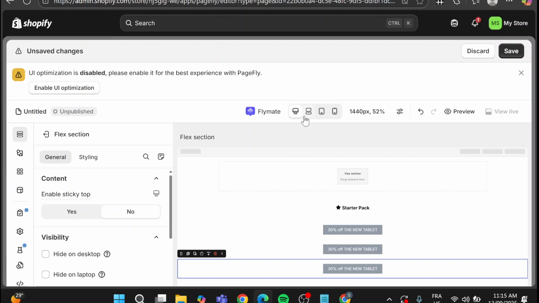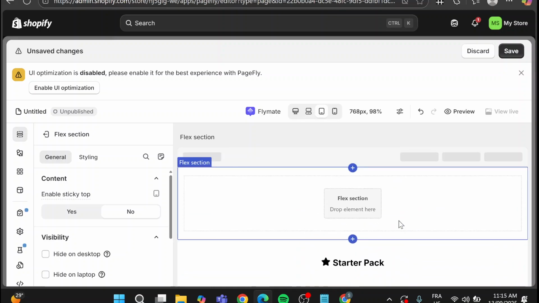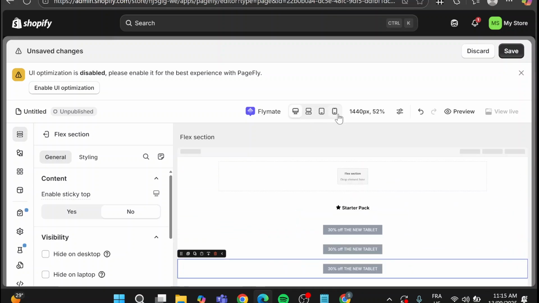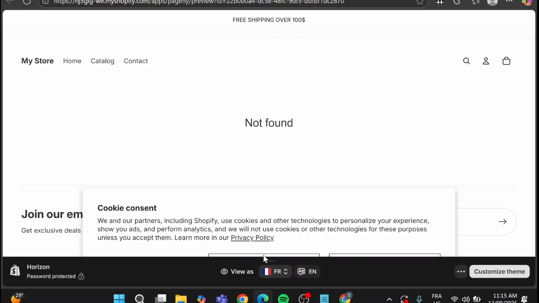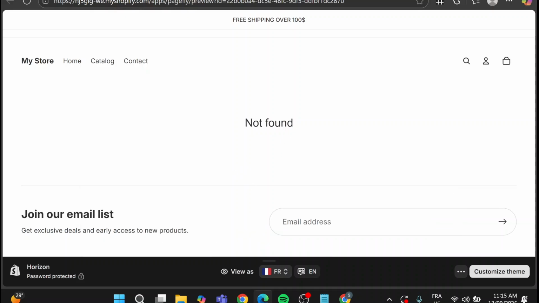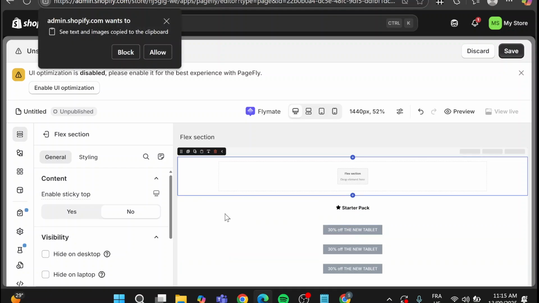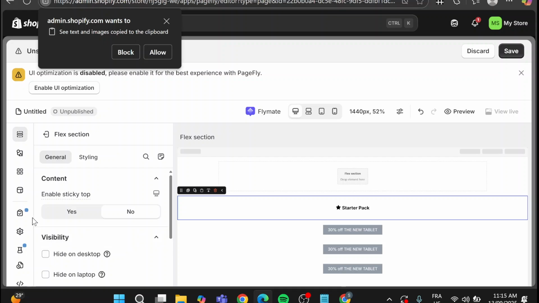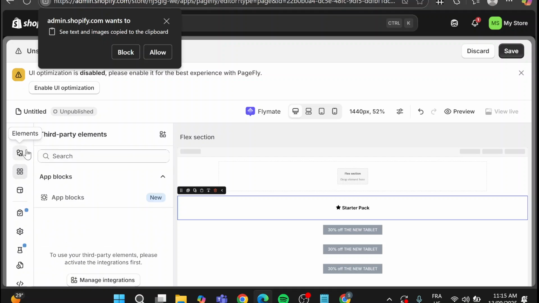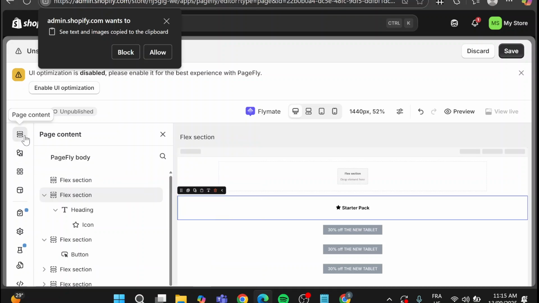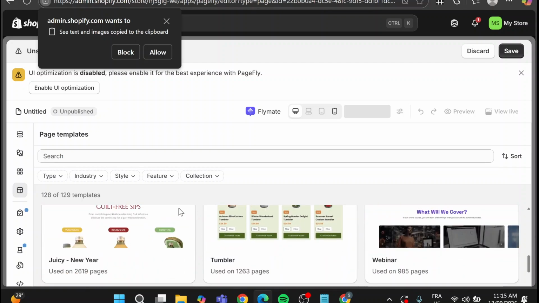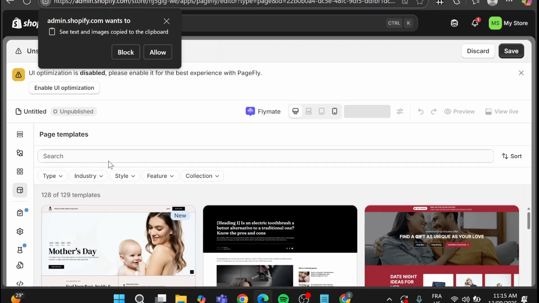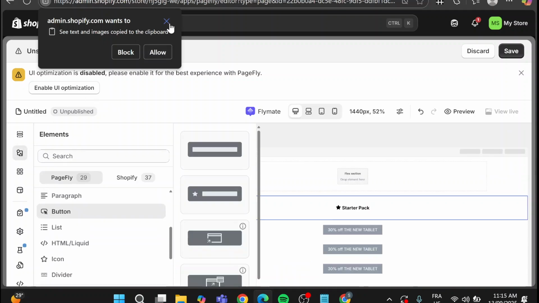So you're going to have here the desktop view like that. This is the view. You can go ahead and set it up as much as you want. You can see the preview of it, just like that. It hasn't been set up here. You can go ahead and customize any section as much as you want. As you can see here, the elements, the page content, the page template, for example, you can choose one of them. As you can see, it is going to be something very, very cool. That was pretty much it.